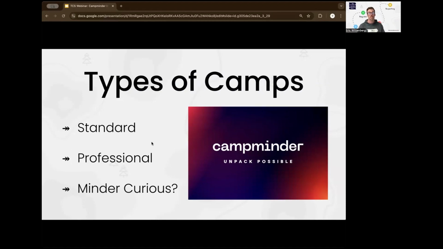It looks like nobody here is really, I guess, a Campsite person might be Minder curious. If you are, Josh is probably the guy to talk to. Josh, if you drop your contacts in the chat, I'll pull that up there at the end for you. Josh works for Campminder and is sitting on the call. So these are the basic things that you have to know.